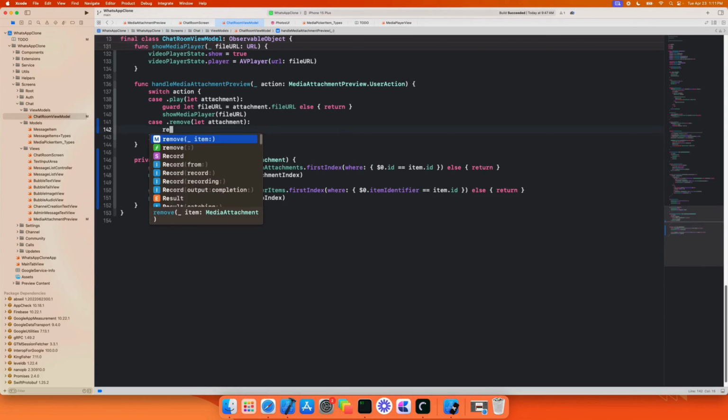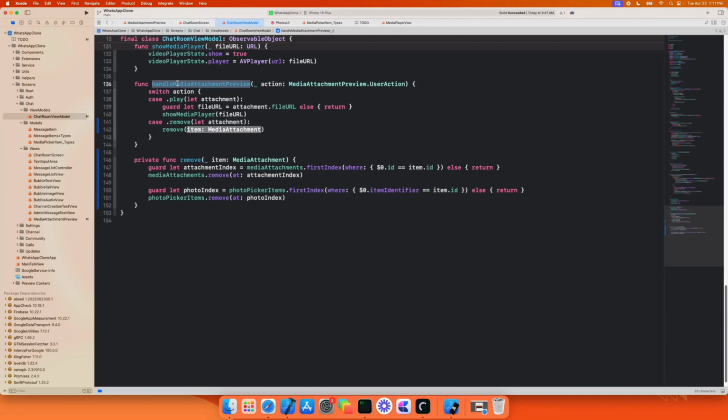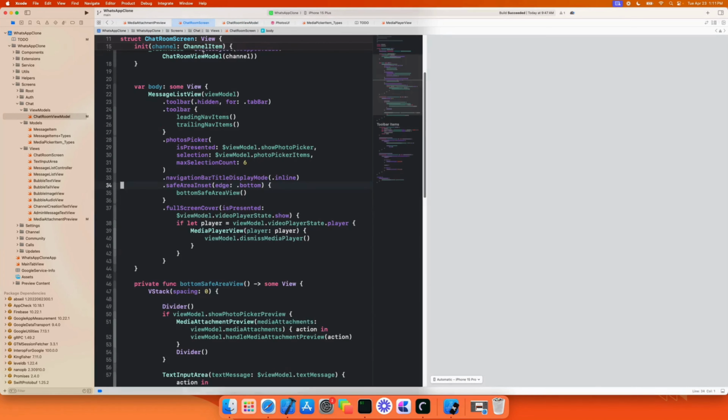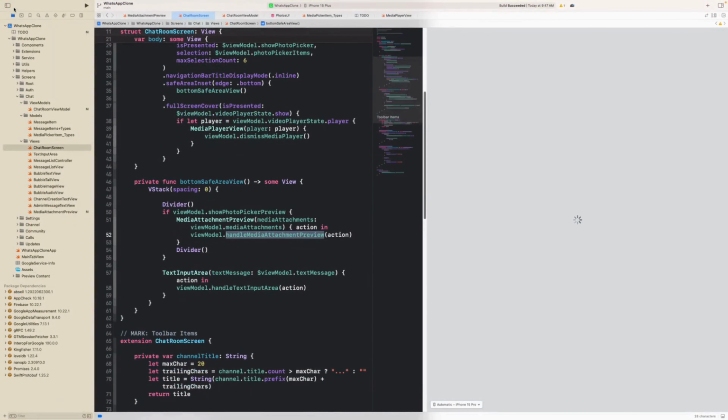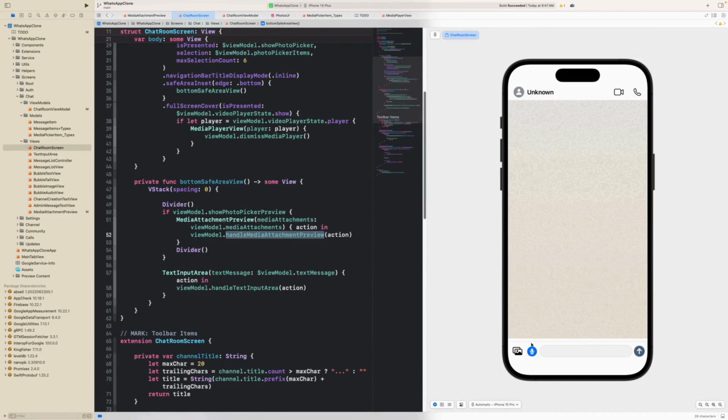But first, let us call this remove function inside of our handle media attachment preview function. So I'm going to say remove attachments. Okay, everything should work as usual because if you remember, the undo media attachment preview method is actually being called inside of our chat room screen right here, where we have view model, the handle media attachment preview. So what we want to do now is check everything out on our SwiftUI preview.